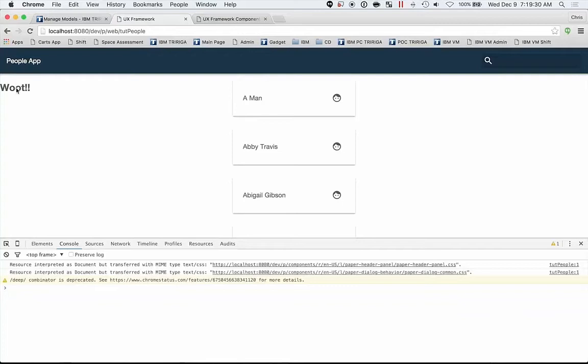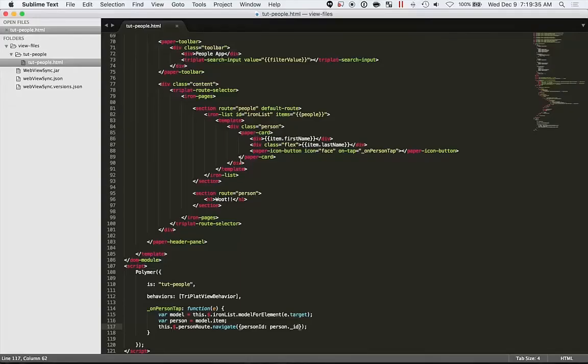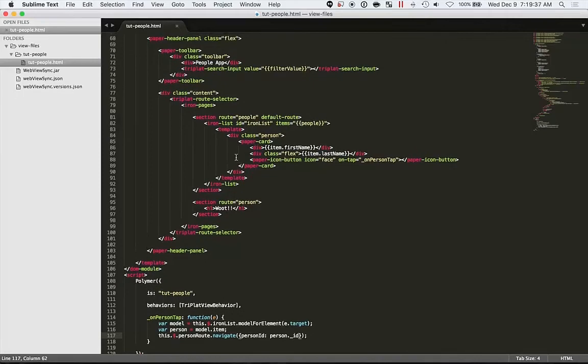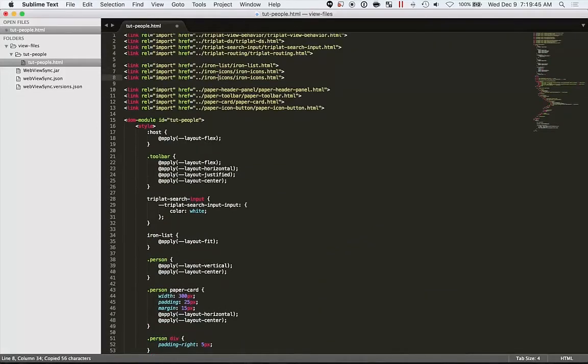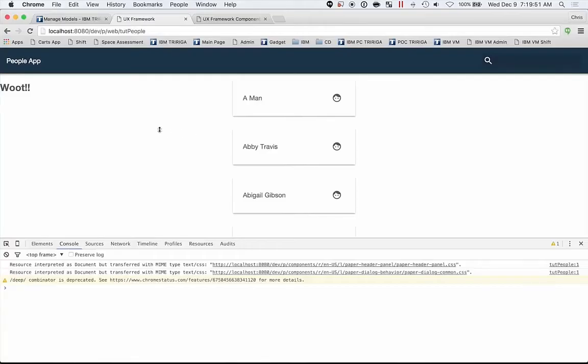and it didn't work. Now we get a woot over here. Let's find out what our problem is. Oh, I know what our problem is. We never imported iron-pages. So let's save that.